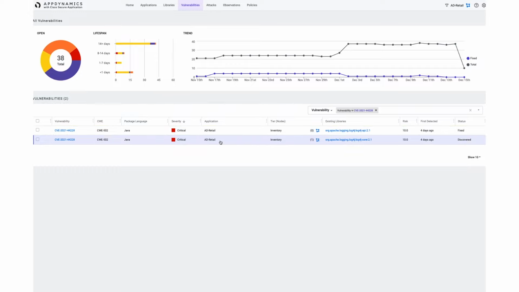So again, if you remove the filter, you will see other applications potentially, and the corresponding tier and existing library that's affected. The risk factor, 10, that's critical, it's as high as it goes. When it was detected and what the status is. We can see that one instance has been fixed, another has just been discovered. So we'll drill down into that vulnerability.